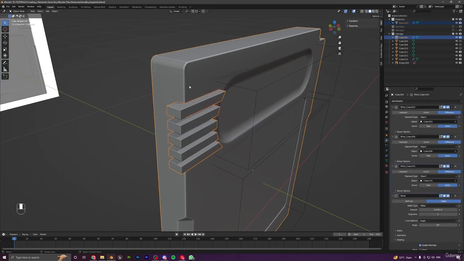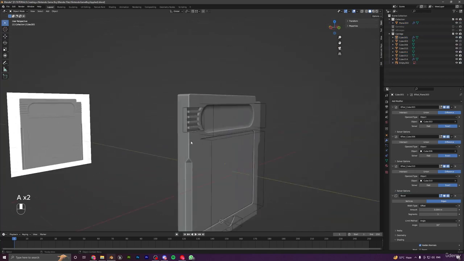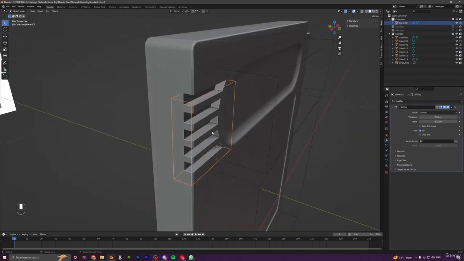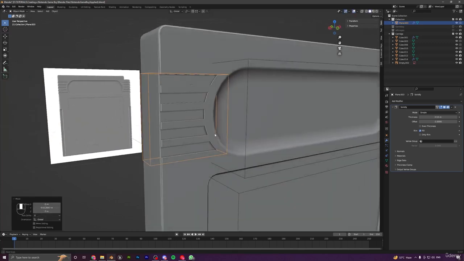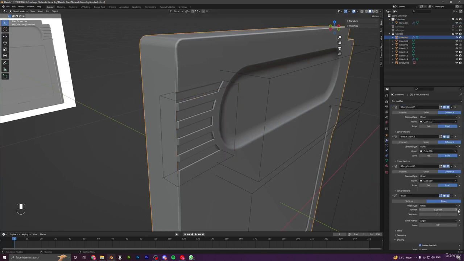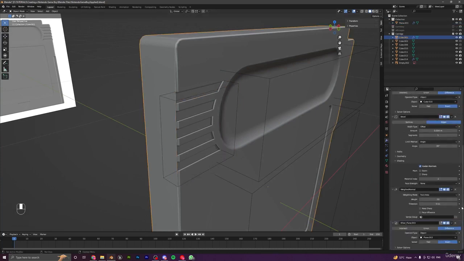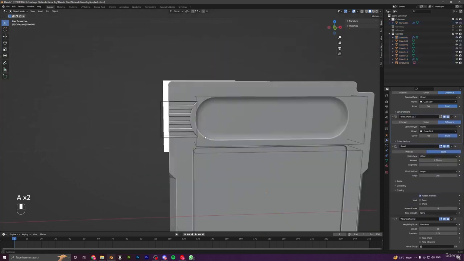Now just select this, press Ctrl minus to create the cutout. Let's bring it out over here like this. And now we need to move the Boolean modifier above the bevel modifier. Yep, perfect.